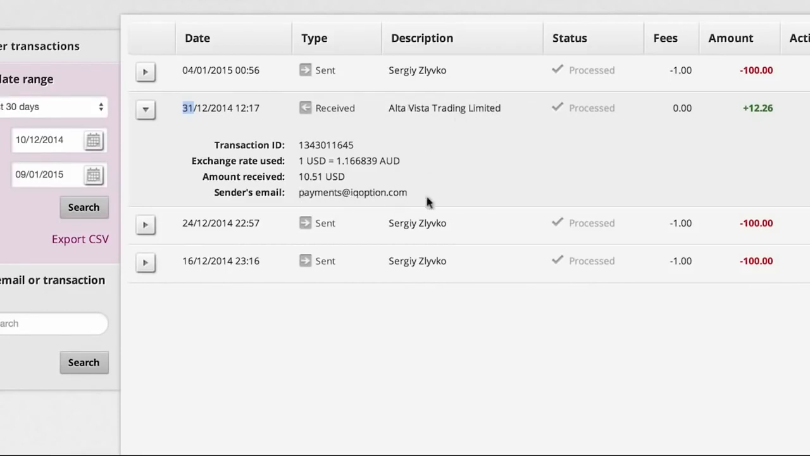It's from payments IQ Option, and you'll see the amount that came through. From memory, it was $10.51 USD. As my Skrill is in Aussie dollars, there you have it, $12.21 minus the $1 fee.